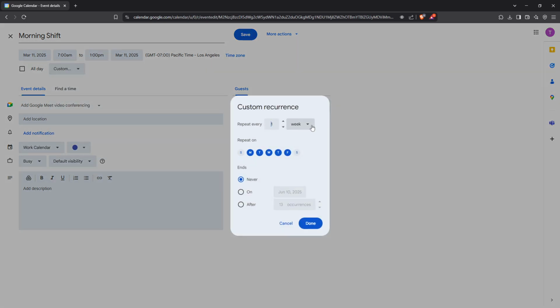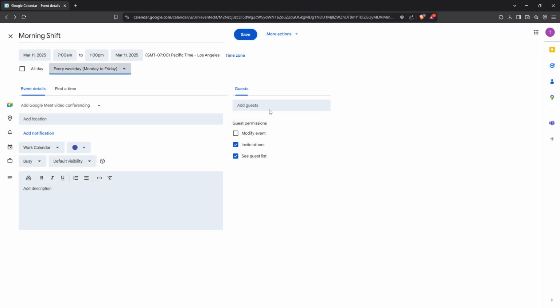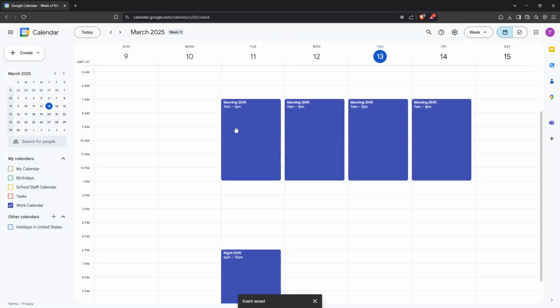Once you've made these adjustments, click Save again. This action ensures all recurring shifts are set up as planned. As an additional tip, consider assigning different colors to each shift. Color coding can significantly aid in visually differentiating between various shifts or teams, making it easier for everyone involved to recognize their commitments at a glance.